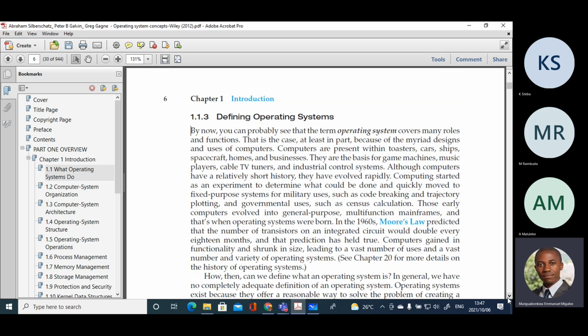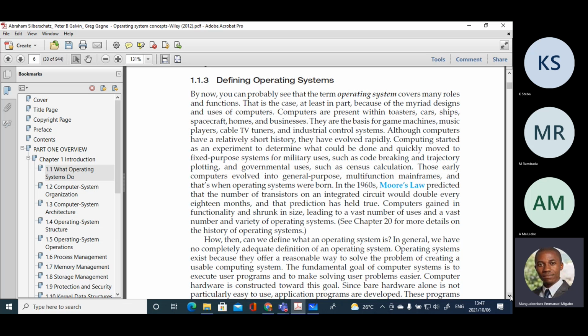So how then can we define what an operating system is? In general, we have no completely adequate definition for an operating system. There's no simple way, but there are some key elements that must be part of a definition of an operating system. Operating systems exist because they offer a reasonable way to solve the problem of creating a usable computer system. So they're the ones that make the computer system operational, usable. That's why they're called operating systems. They coordinate the entire action.